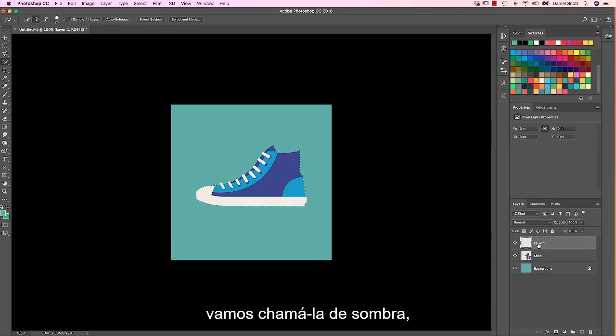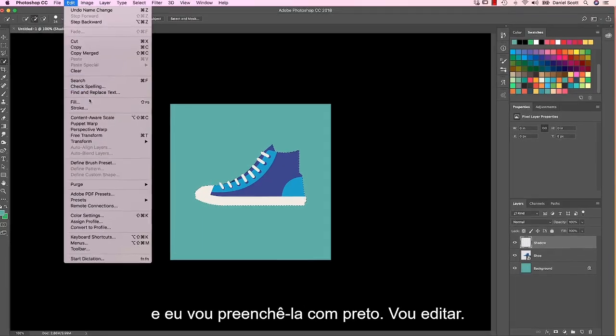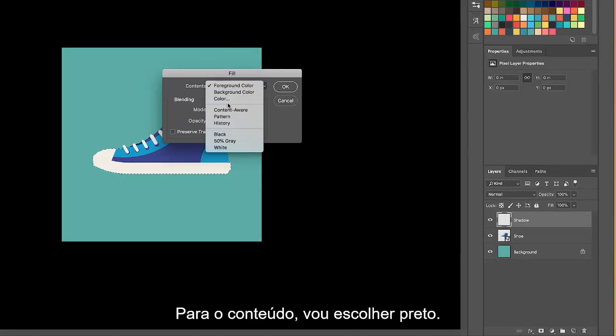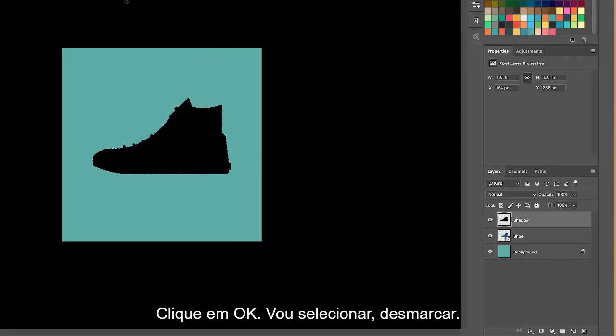So we're going to create a new layer. We're going to call it shadow. And I'm going to fill it with black. So I'm going to go to edit, fill. For contents, I'm going to pick black, click OK. And I'm going to go to select, deselect.